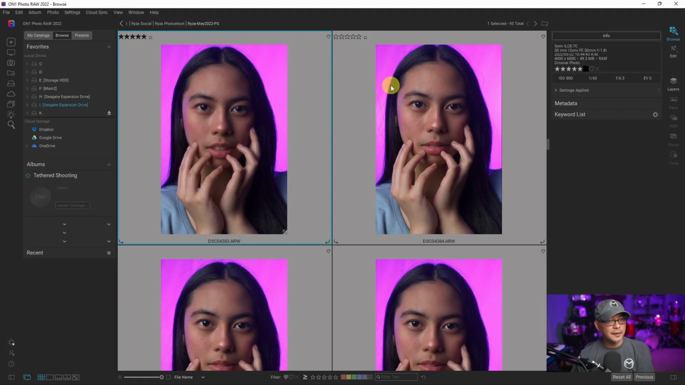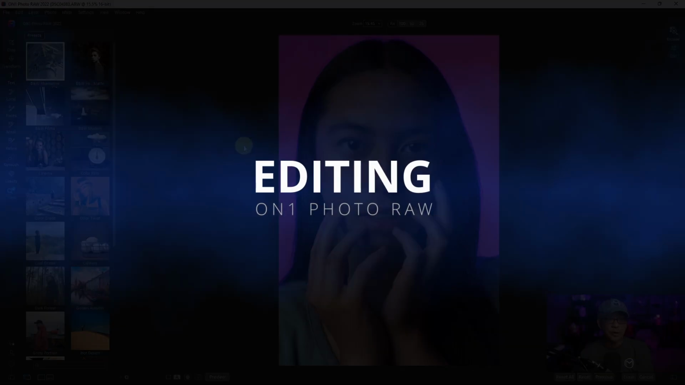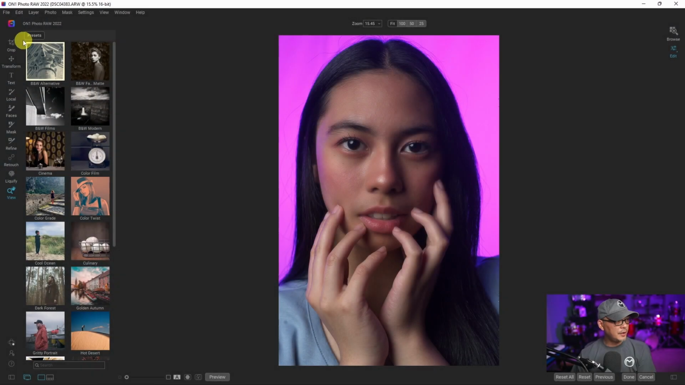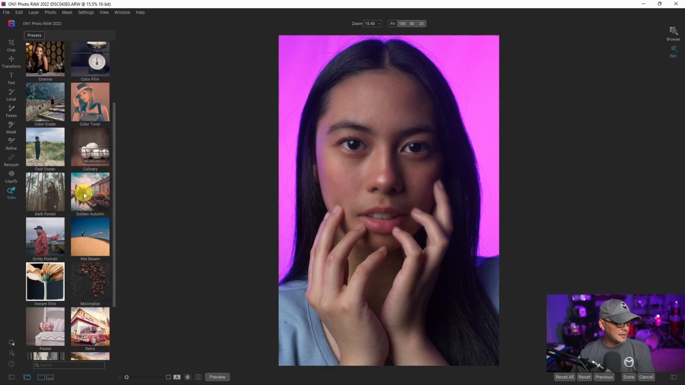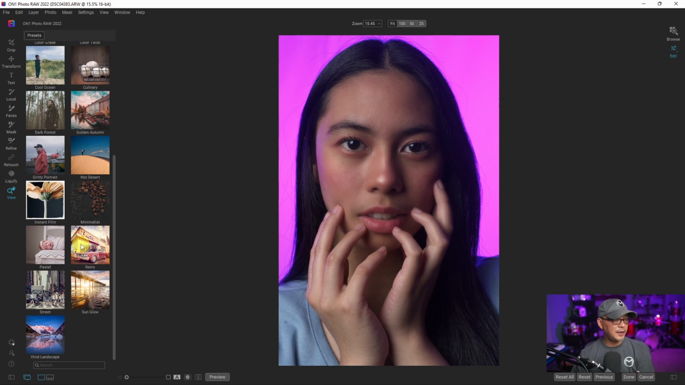Now to switch over to the edit section, we're going to simply highlight this photo, and you can either double click the photo or head over here to edit, and you're going to be brought into the edit section. On the very left, you'll see your tools here, as well as some built-in presets. And as you can see, there's quite a bit to choose from: black and white, cinema, color graded looks, instant film. There's quite a few.